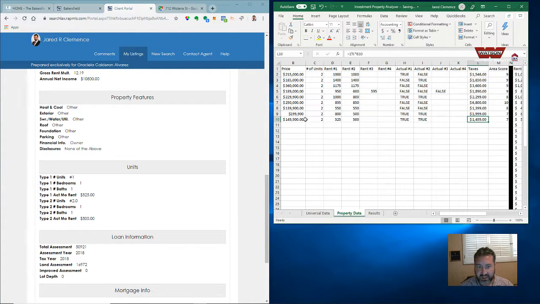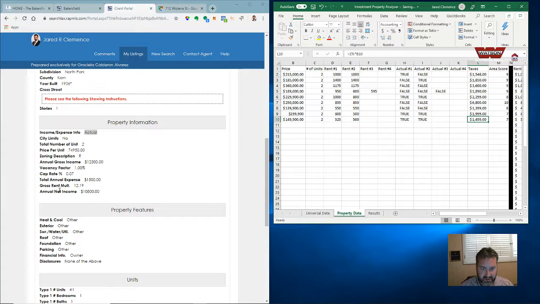Okay, let's double check, see if there's any taxes listed. Total annual expense. Now you'll notice I'm not including the annual expenses because generally speaking, I assume other investors are not treating their property well. Okay, so I would put my budget at 2.5%. This is less than that. This is about 1% of the actual property value.